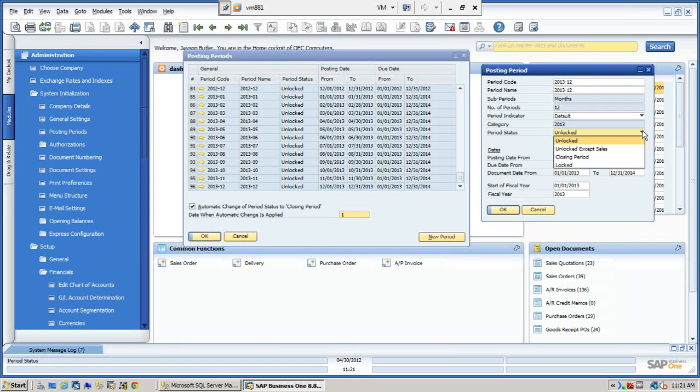There are four period statuses. Unlocked means that the period is unlocked and anybody with any authorizations can post directly into the period. You can set a period to be unlocked except sales. This is used for the first couple days in the beginning of a month when you do not want any sales documents, invoices to post. However, you still want to keep the period open due to accounts payables and other documents coming in at a prior period. The other one's a closing period.